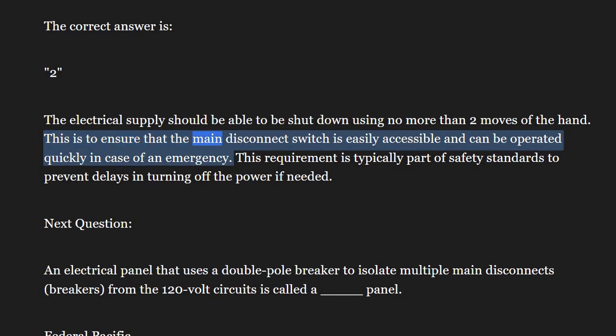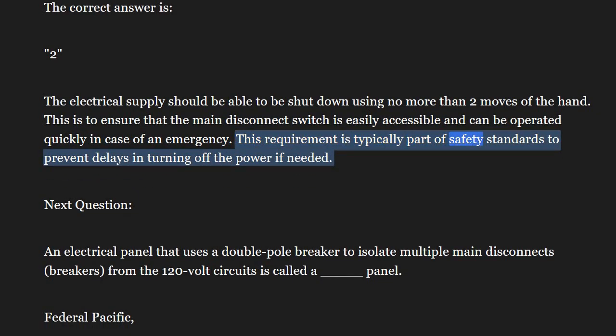This is to ensure that the main disconnect switch is easily accessible and can be operated quickly in case of an emergency. This requirement is typically part of safety standards to prevent delays in turning off the power if needed.